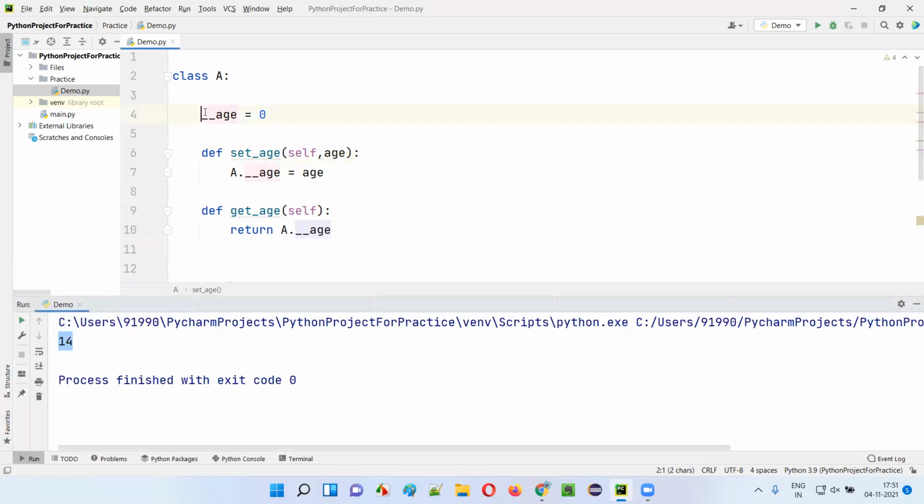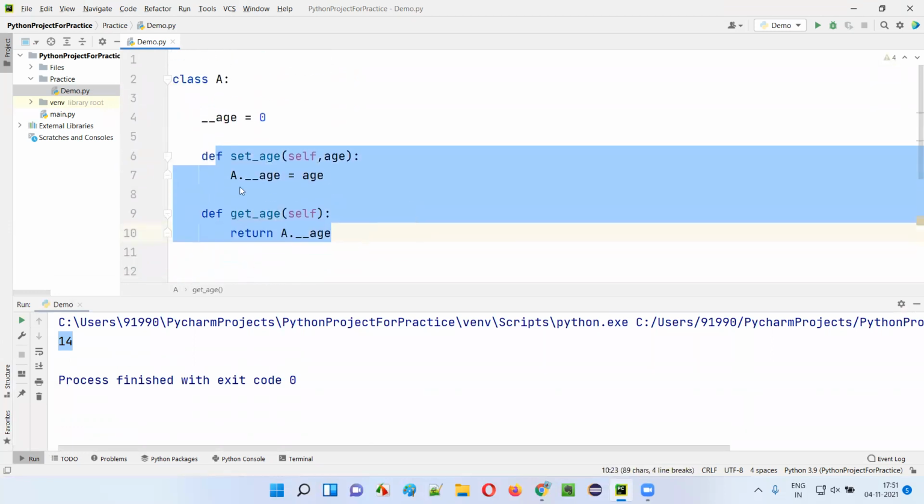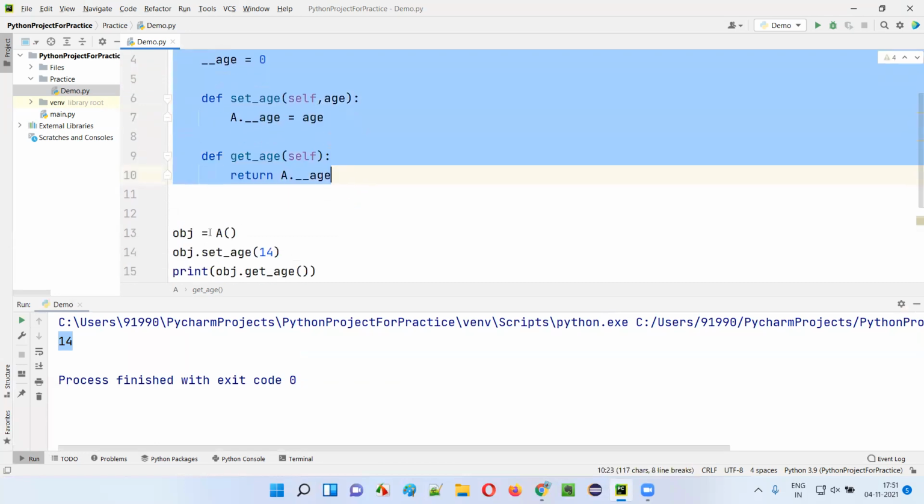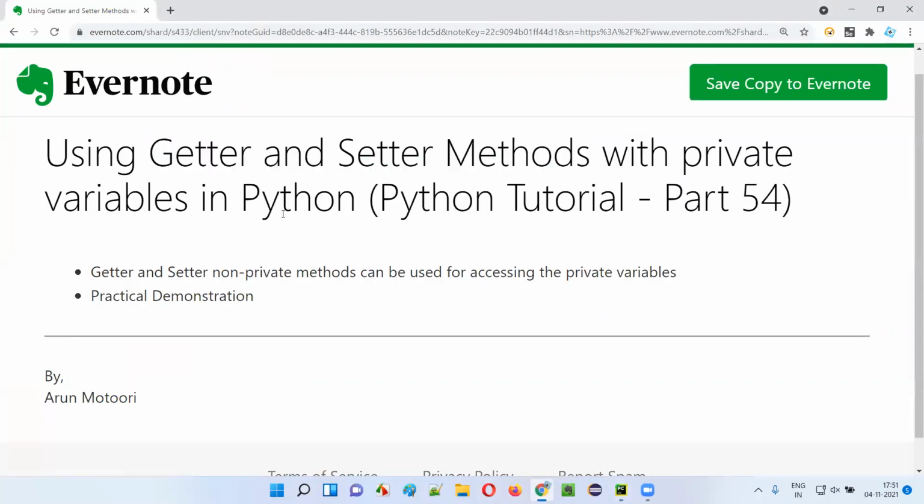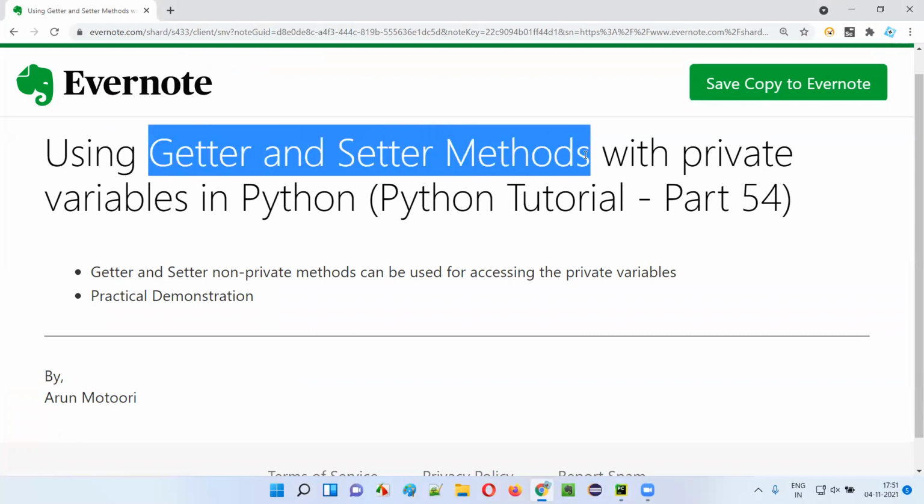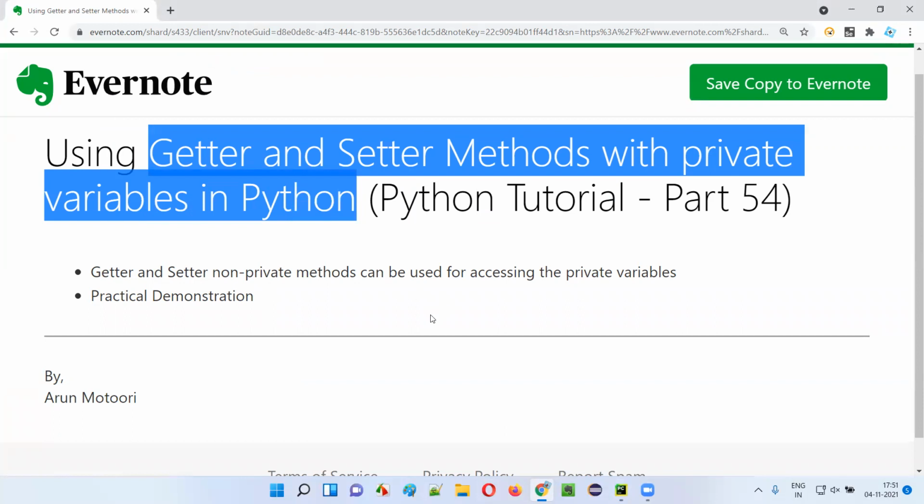That means the private age variable, the class-level variable that is created inside the class, we can now access using the getter and setter methods. By creating the non-private getter and setter methods in the same class, from outside the class also we can now work with the private variables. So hope you understood the purpose of using the getter and setter methods for accessing the private variables in Python outside the class.